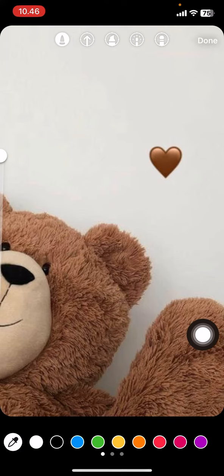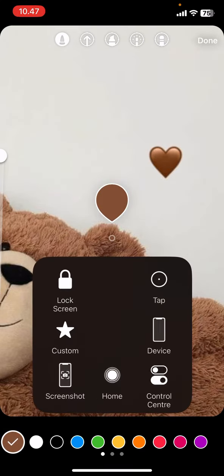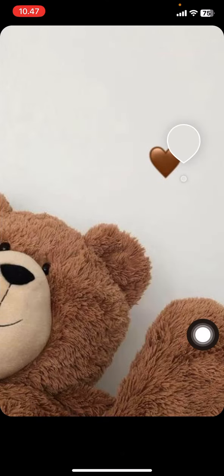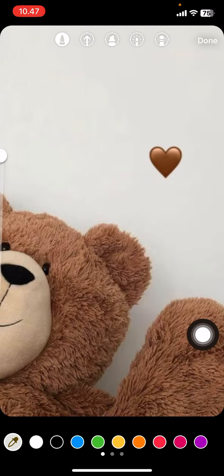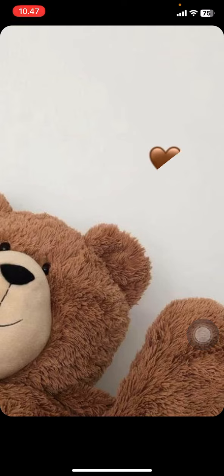And the next thing you need to do is pick the color, just to make sure that you have the same tint as the background. And after you're done, you just need to start scratching, and you can see the emoji has disappeared.